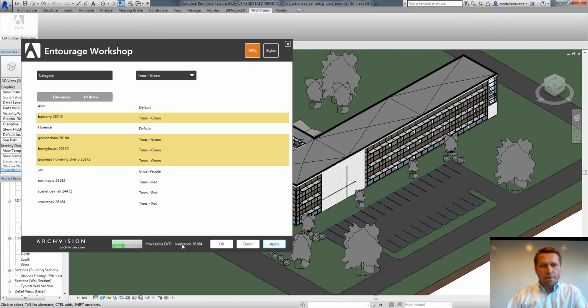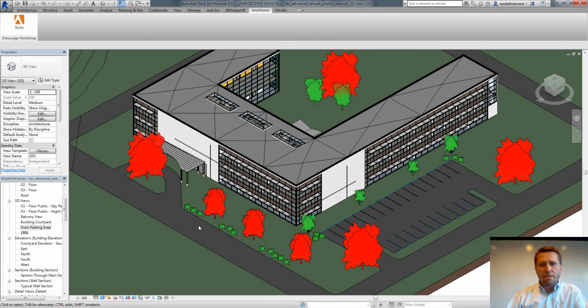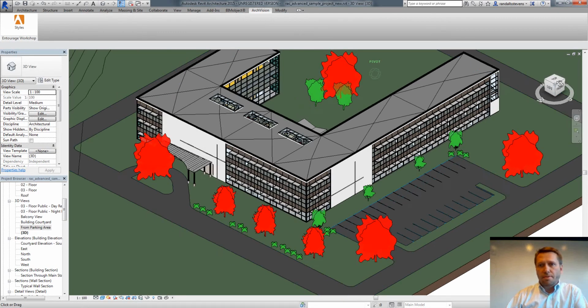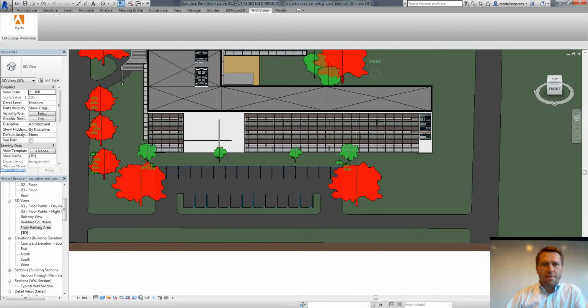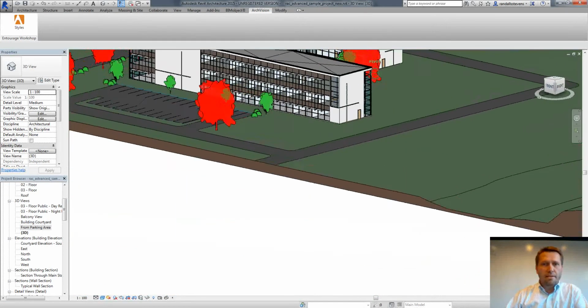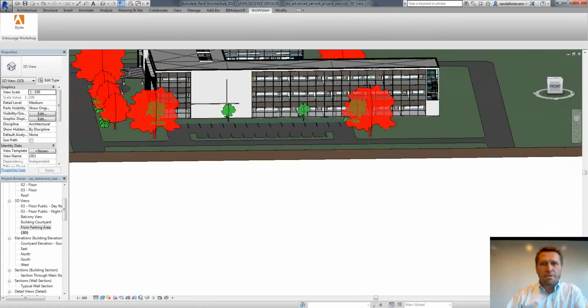So you'll notice down below that you'll get a little progress bar that'll show you, because we actually are going in and editing the families and updating those in your scene. So as soon as that's finished and I cancel, we'll see those colors being applied. You'll notice that the transparency is actually being applied there, that you can see through those trees.